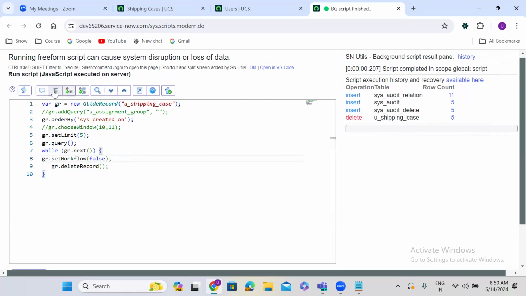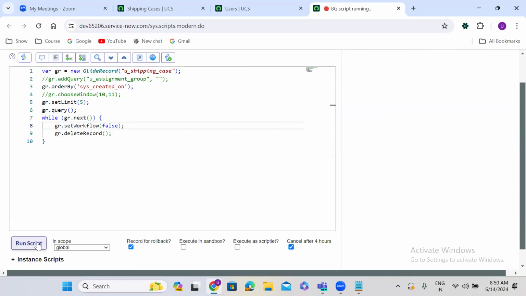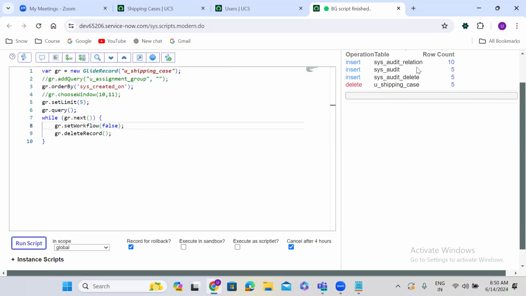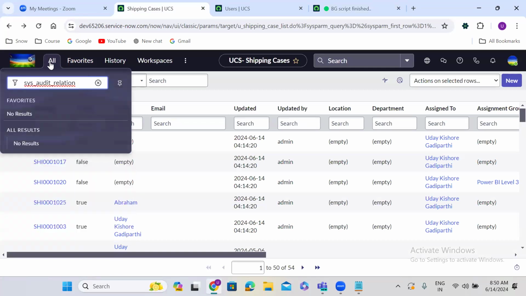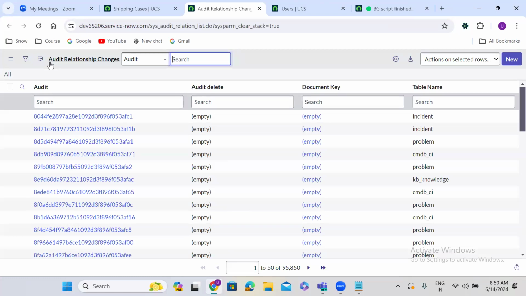The other scripts should not run. So this is audit related, right? These are running. Okay. So whenever you delete the record, there will be audit records. Those audit records are getting created, insert operation on this particular table. We'll go to this particular table and check what is happening here. Audit relationship change.